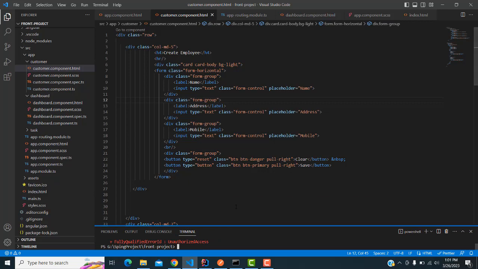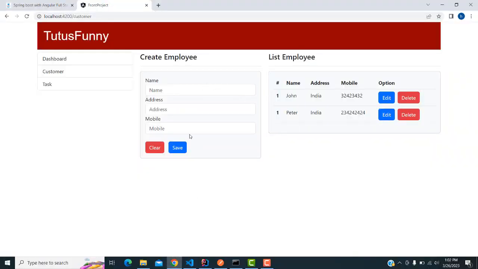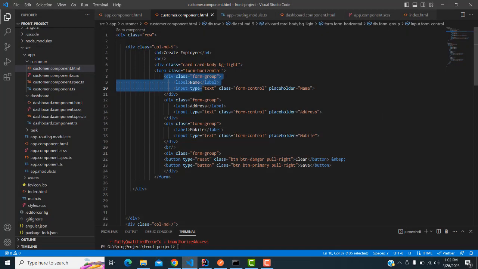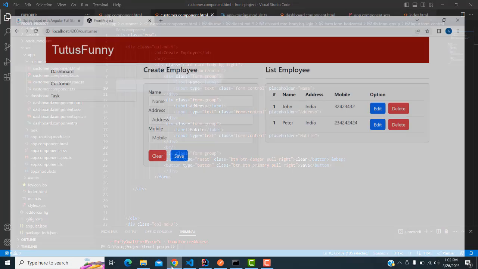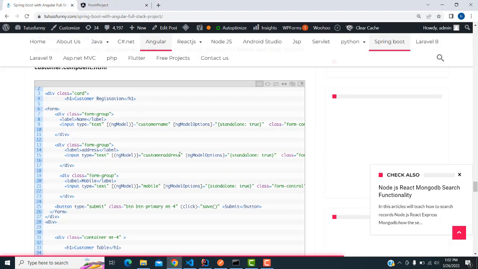This is our project, right? This is our simple form design. Now what I'm going to do is create the variables. When you type the name, address and phone number, we have to store them in this particular variable, right?